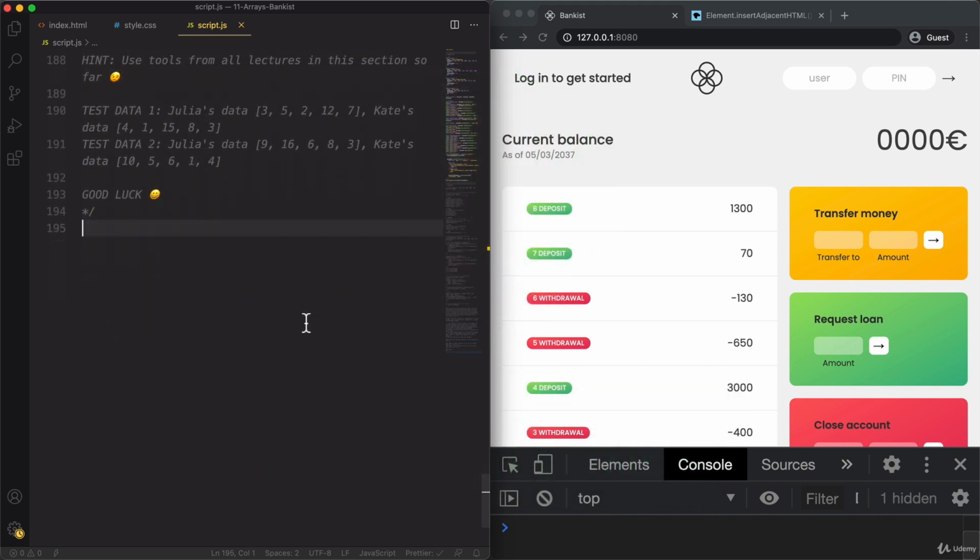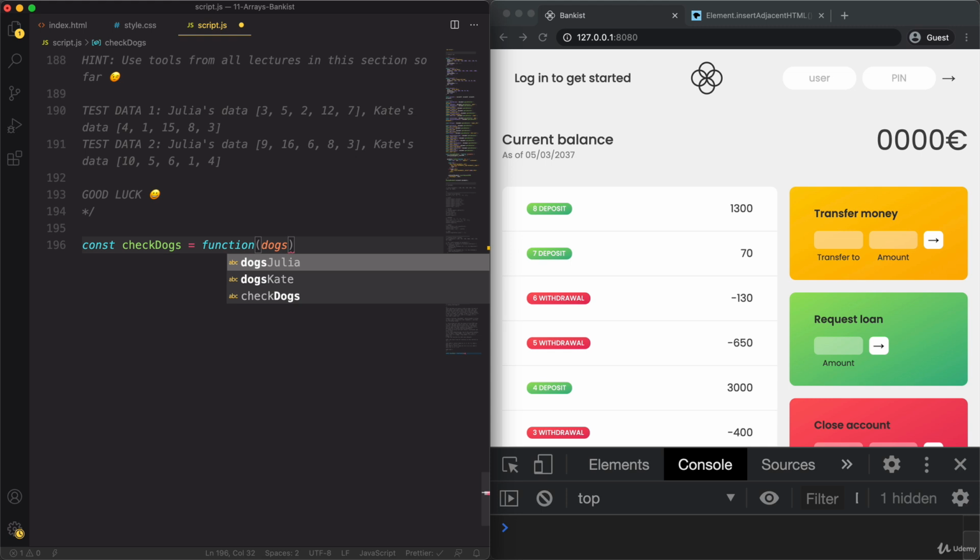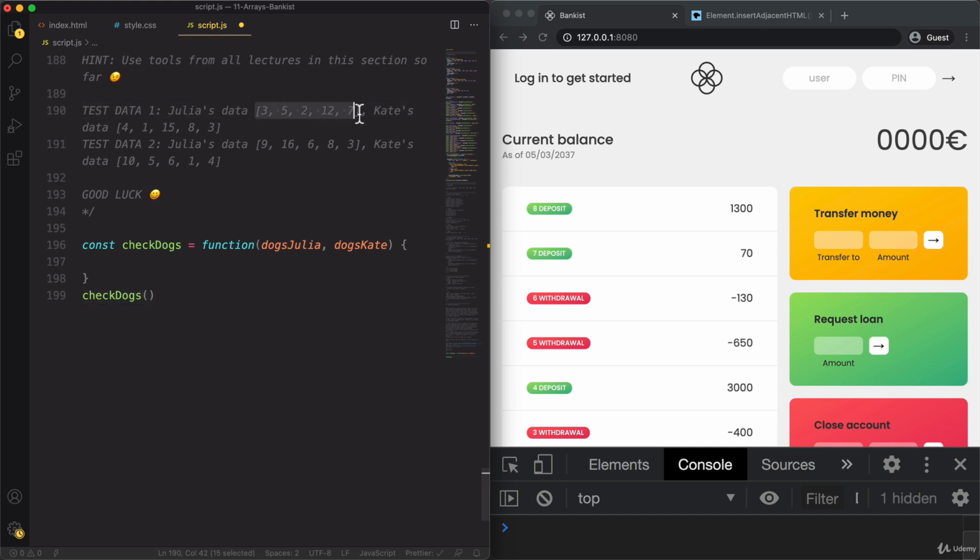All right. So hopefully you did this just fine without any problems. But I will anyway write my solution here and explain what I'm doing. So we accept the dogs from Julia and the dogs from Kate. And we will call this with the test data. Julia's data is this, and there's no need to store them in separate variables. I will just call the function like this.